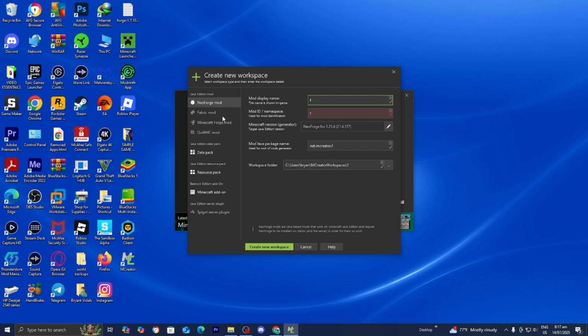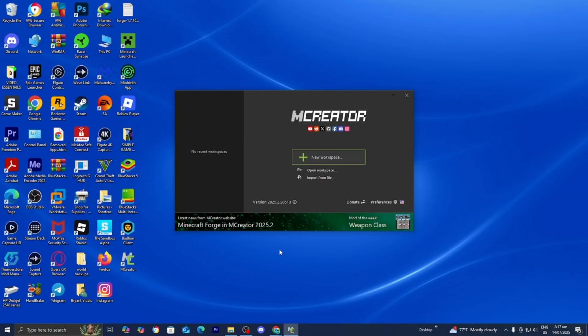So check this out, guys. You can make a new Forge mod. You could also make a Fabric mod, or even a Quilt mod as well. You could also make a data pack, a resource pack, or even a Minecraft add-on. So obviously, I'm not going to show you how to use every single feature in this video. This is more like an introduction video explaining the basics. But yeah, you can legit do everything over here. So let's just go ahead and create a new workspace and call it test mod. It's going to let you know the workspace folder, and you can customize every single aspect of it. Then you can press on create new workspace.